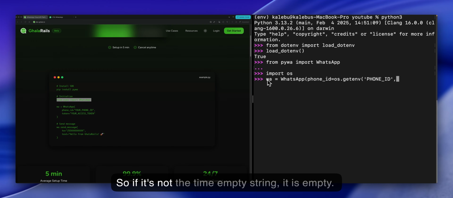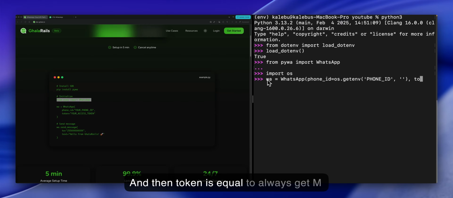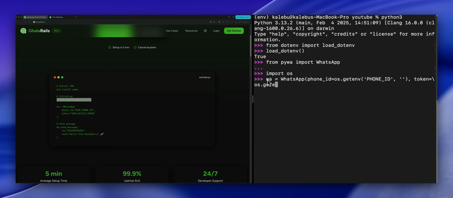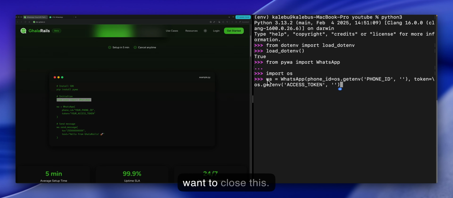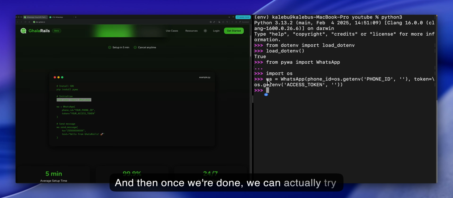And then, what else? If it's not set, return an empty string, and then token is equal to os.getenv, ACCESS_TOKEN. Yeah, we can also put the empty string, and then we're going to close this. And then once we're done, we can actually try to send a message.